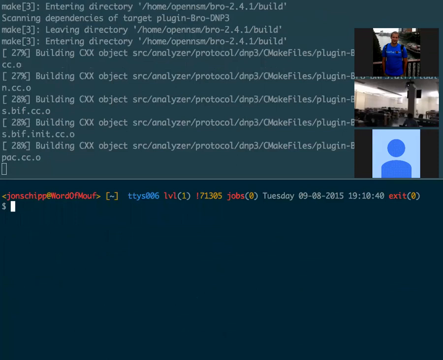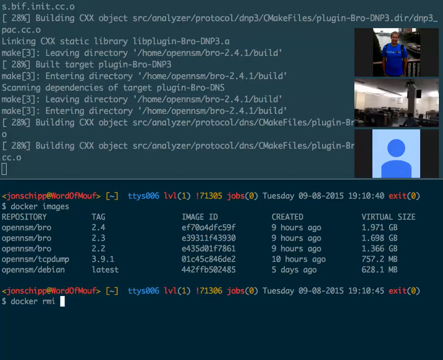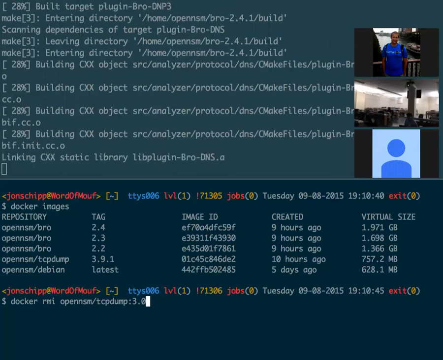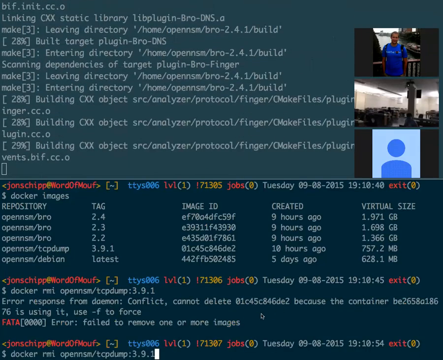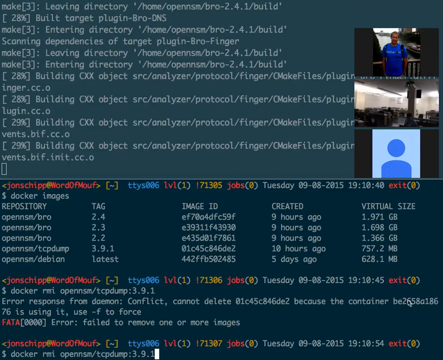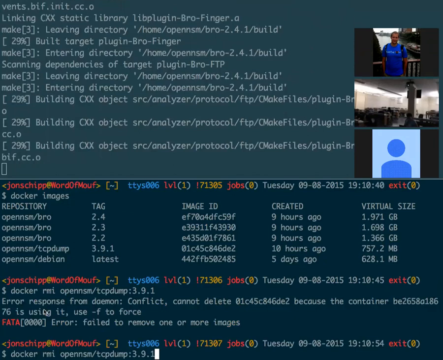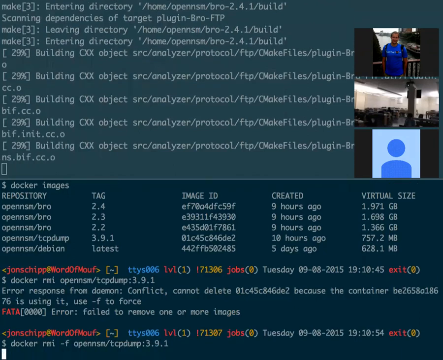If you want to remove an image, you can run docker images. You can do docker rmi, and then say I want to remove OpenNSM/tcpdump 3.9.1. Okay, some containers already use it. You'll actually encounter this. So we need to force it, or go ahead and remove the other container that's using it. We'll go ahead and force it and see if that allows us to work.